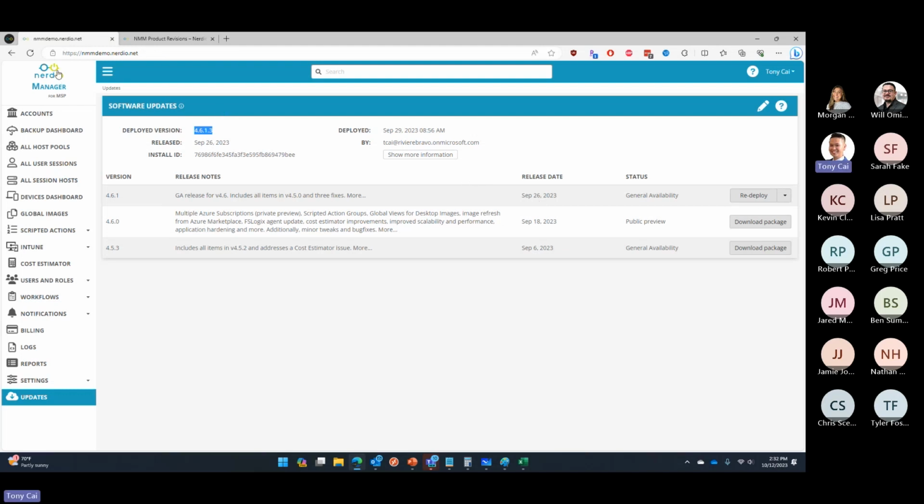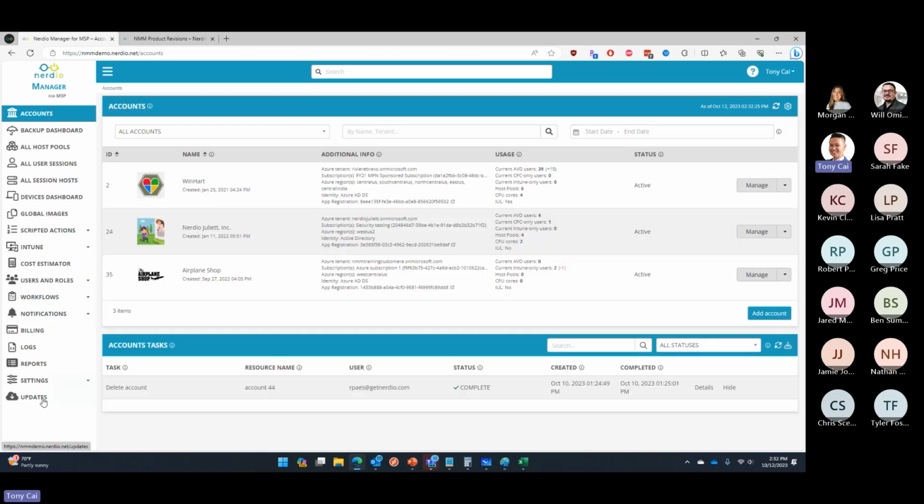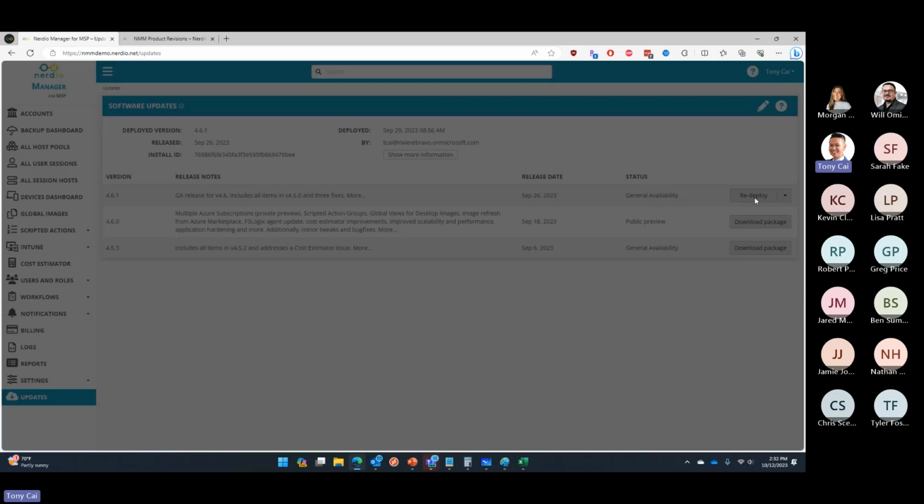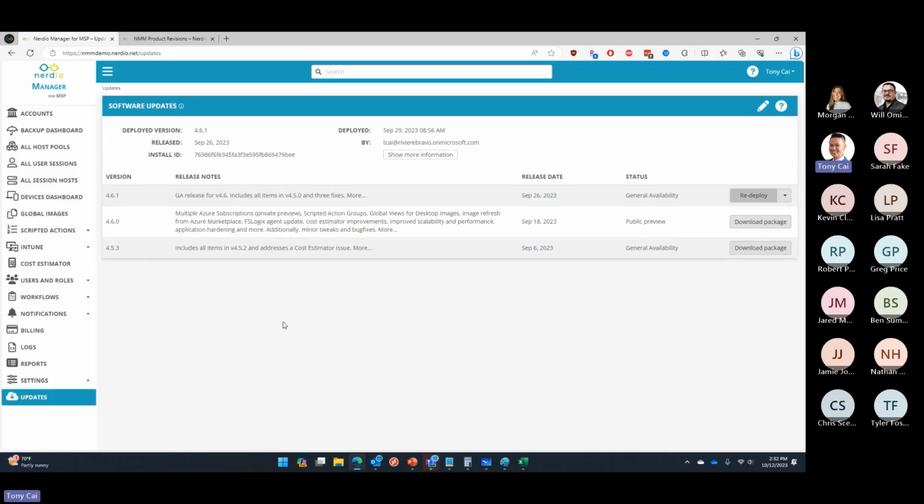You come into Nerdio, come down to the bottom of the main MSP layer, click on Updates, and in the Update section, find the general availability one and click on Deploy. If you're super far behind, you don't have to go one by one. You don't have to go from 4.5 to 4.6 to 4.6.1. Whatever version you're at now, you can upgrade to the latest version without a problem.